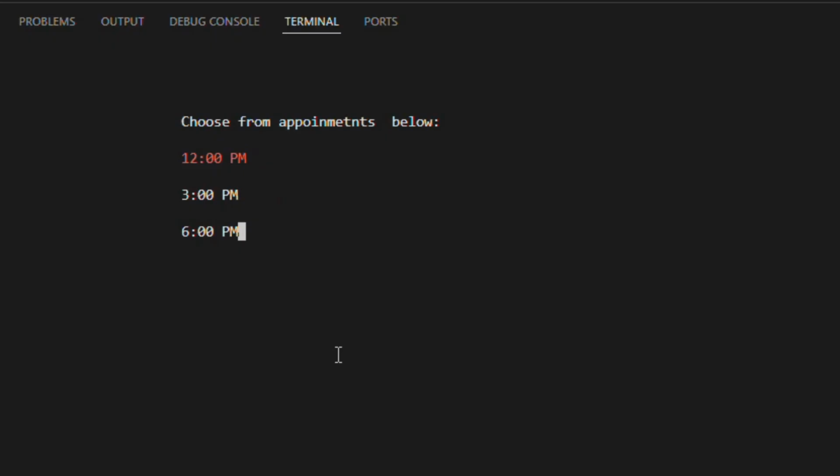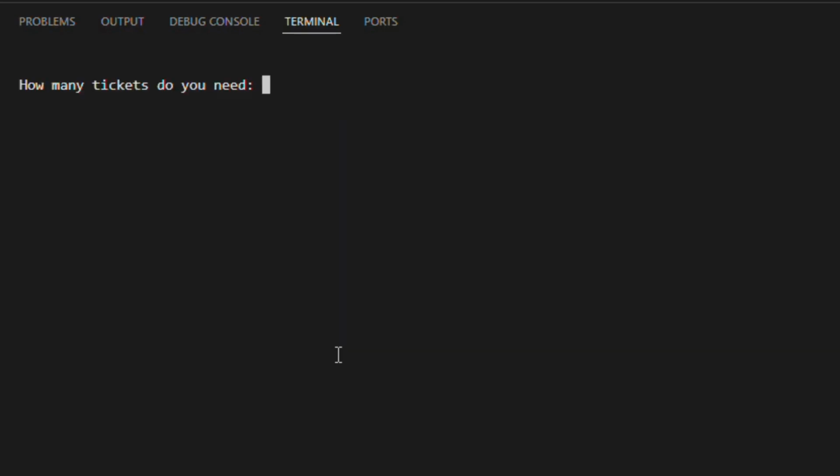I also added a simple check. If you enter a number higher than 10, it prompts you again with a validation message. That's basic input validation using a loop. All of that built in C.